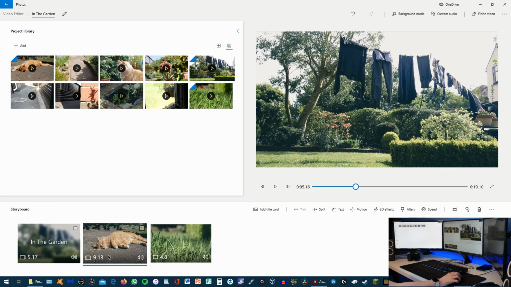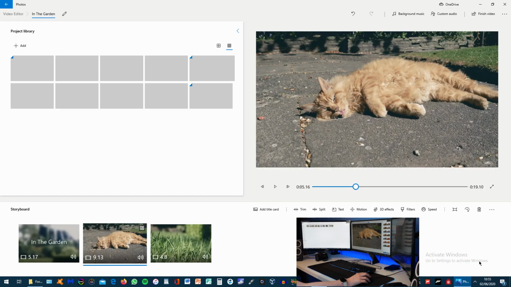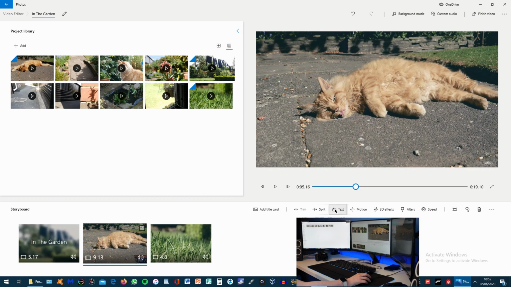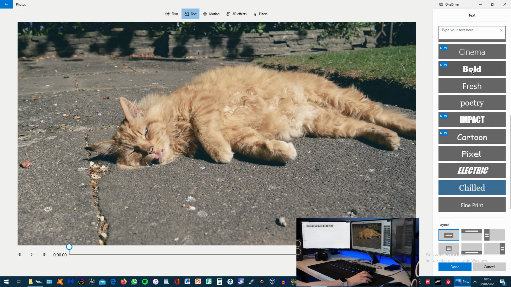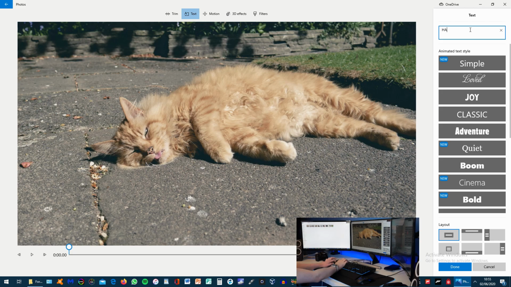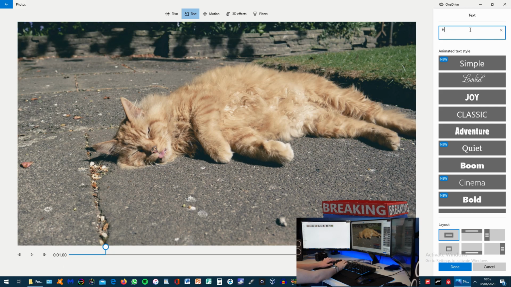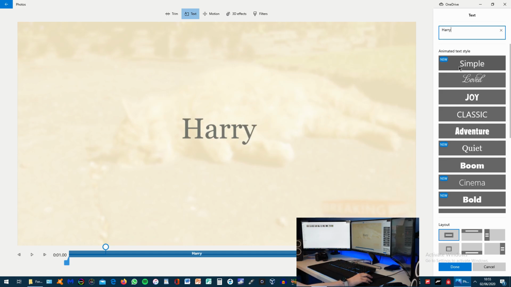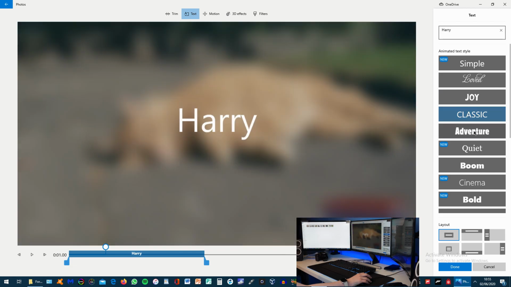Now I did intend to have the cat clip selected, but that mistake actually worked out in our favour. Didn't mean to click that. So we want a text for the cat as well. Let's have a look at our options here. Let's type his name. He's called Harry, so not with a capital A. So he's called Harry.